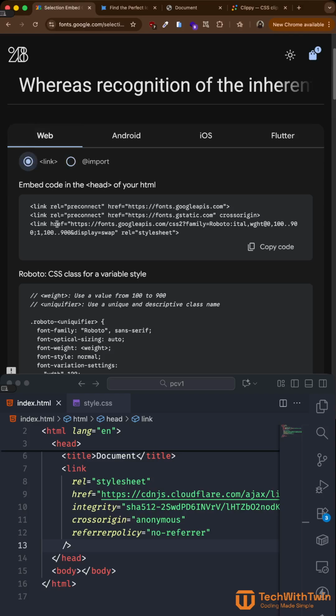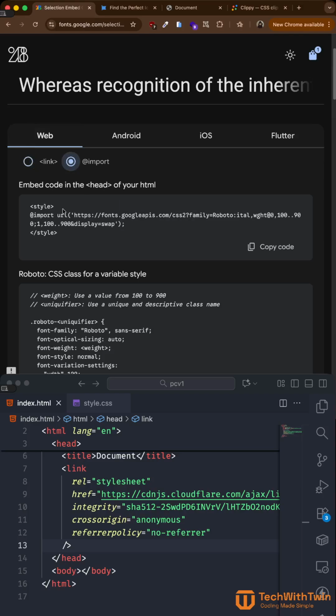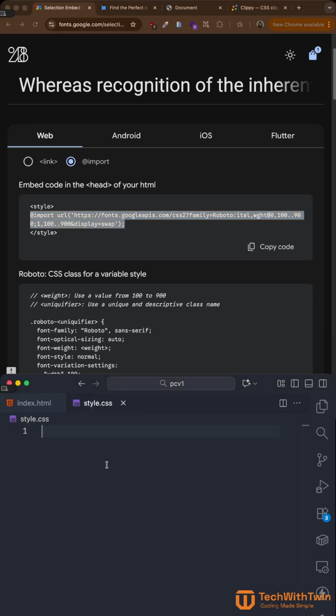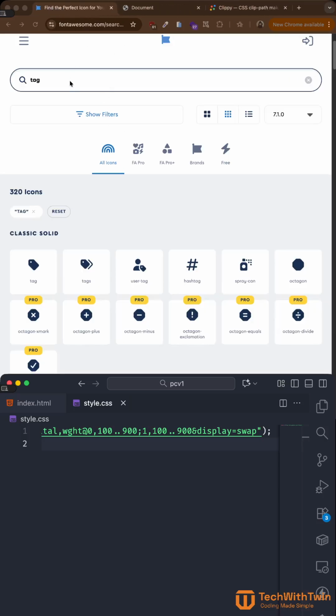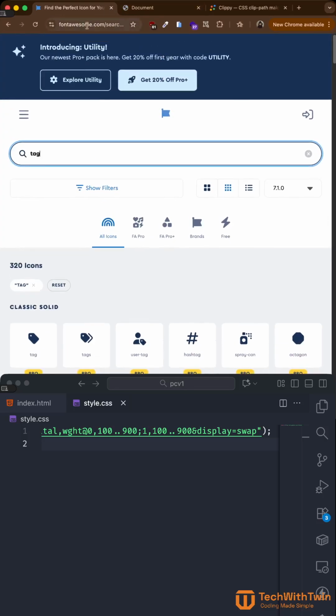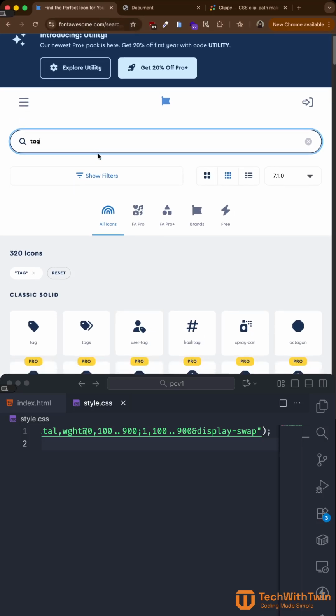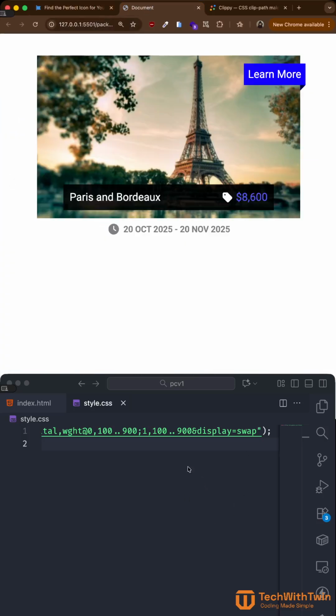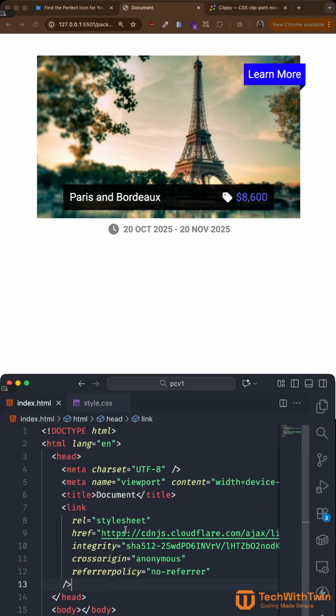You could still add this to the HTML, but I want to add it in the CSS. All right, so copy that, go to the CSS file and paste that in. All right, so we are done with the fonts. And here's where we are going to use those icons. This is Font Awesome, fontawesome.com. We are going to search the icons there.